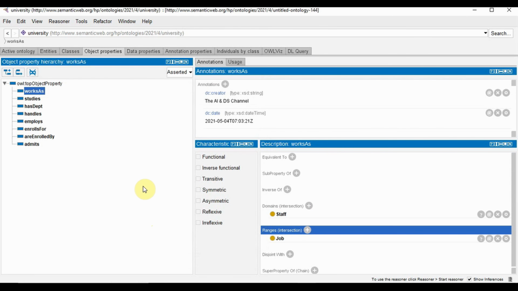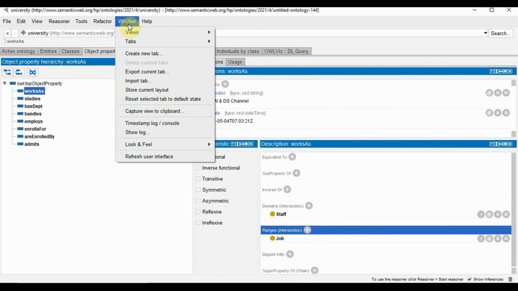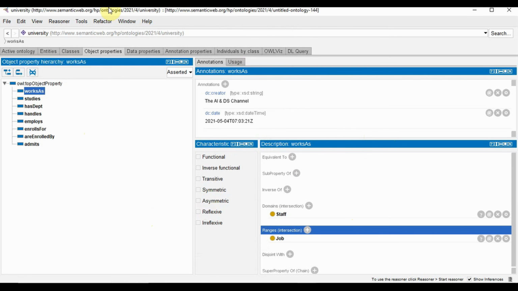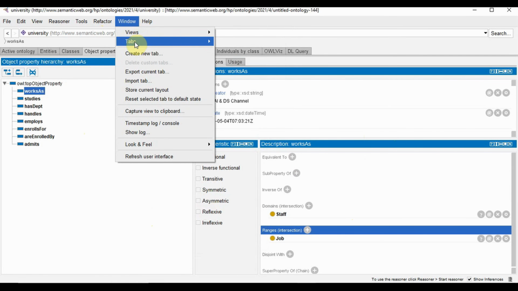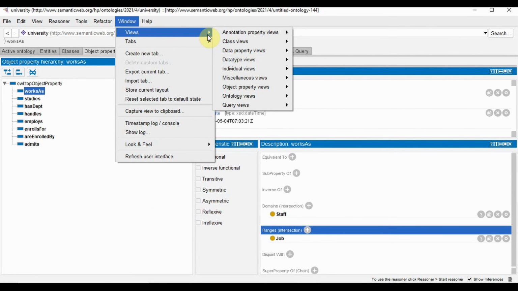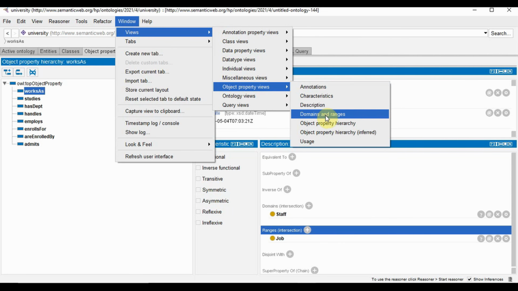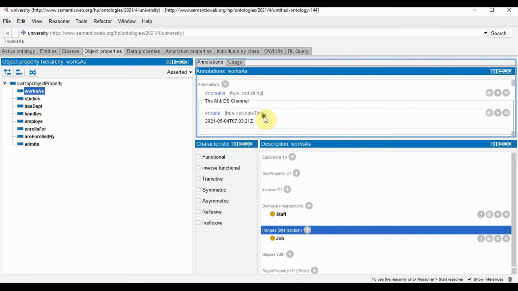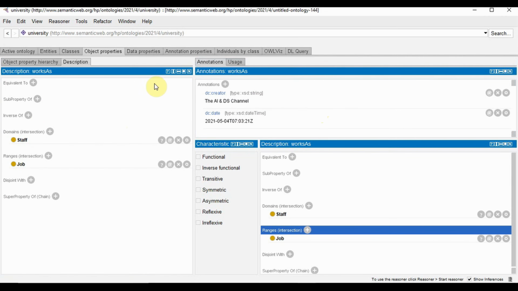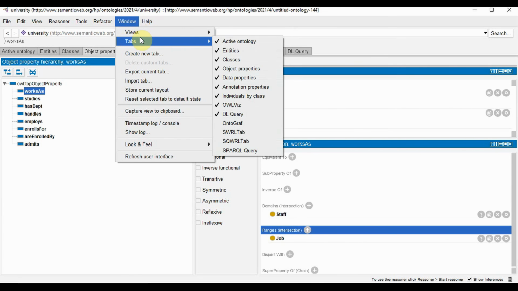You can customize the different tabs or views over here by going to Window and Views. For example, if I want to add this description window, I'll go to Window, Views, Object Property Views, and Description. And wherever you click, you can get the window over there. Similarly, for tabs, you can add whichever tab you want.